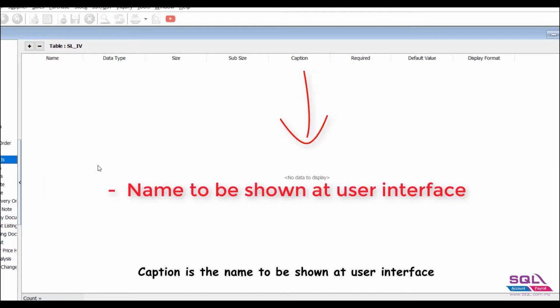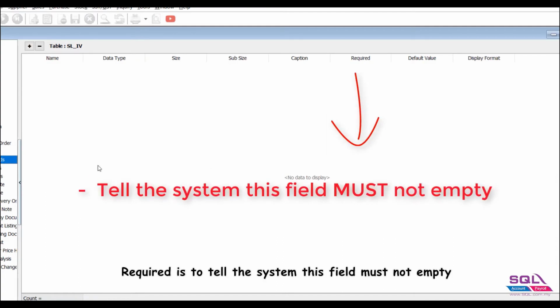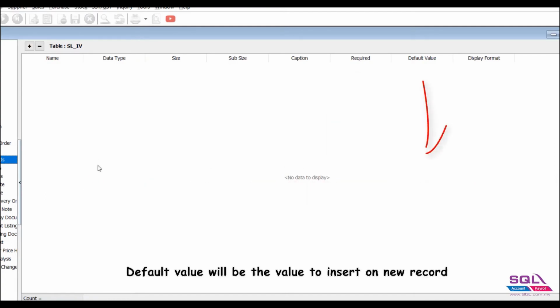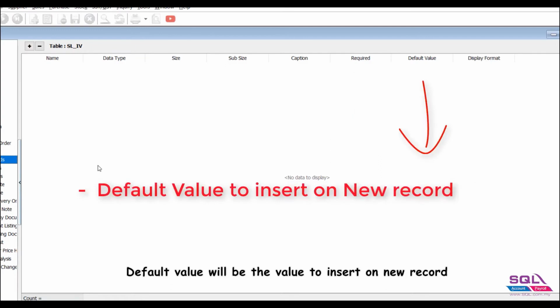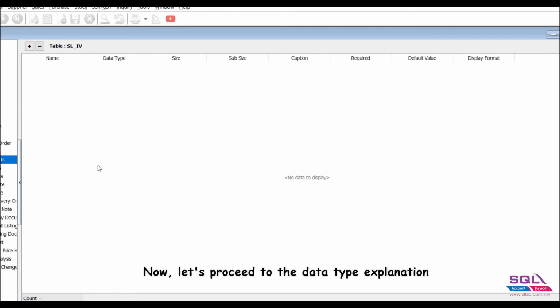Caption is the name to be shown at the user interface. Required is to tell the system this field must not be empty. Default value will be the value to insert on a new record. Display format is to set the format for float, currency and integer data type. Now, let's proceed to the data type explanation.